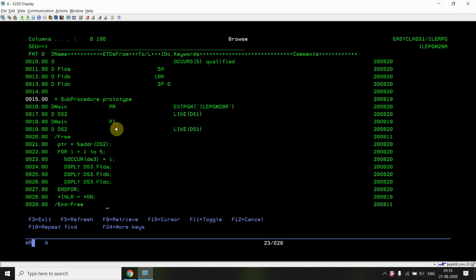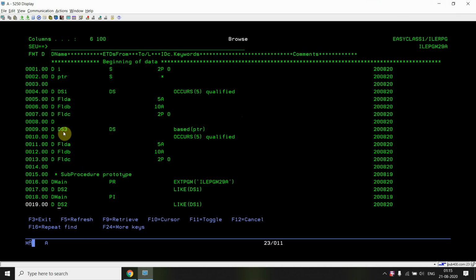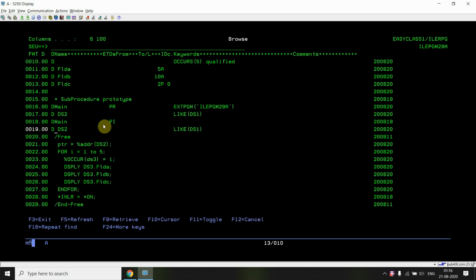You can see I am accepting DS2, which is LIKE DS1. I defined DS1 here, so DS1 is the same multiple occurrence data structure with occurs 5, qualified, and the same fields coming from that program. So DS2 is LIKE DS1. Now here you can see that I am defining DS2 the same as DS1, so I am accepting the value in DS2.